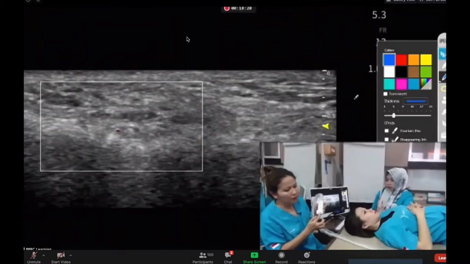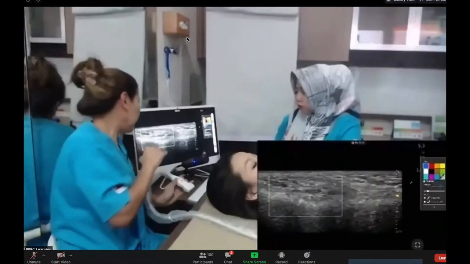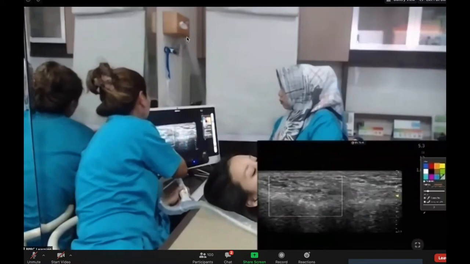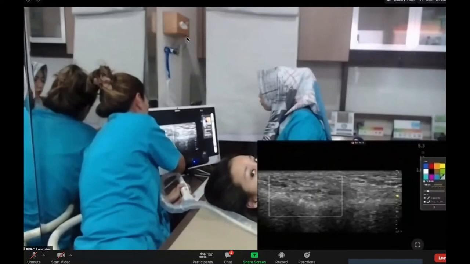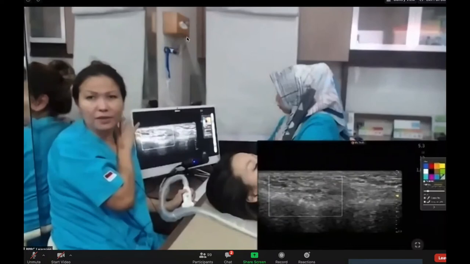Out of plane means when I insert the needle too deep, then I will touch the bone, right? So what I do is I insert the needle very superficially, like we are doing a subcutaneous injection. Here, for example, this is the yellow dot. If I insert the needle like this, very superficial, and the target is the red dot, then I'm not at the target yet.